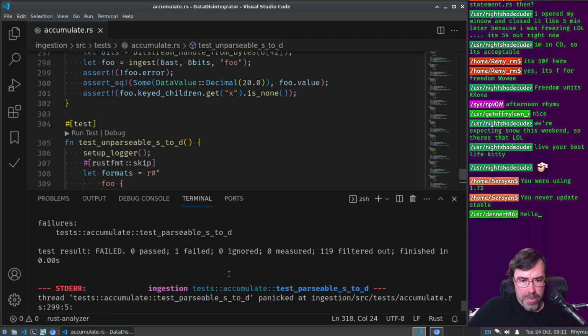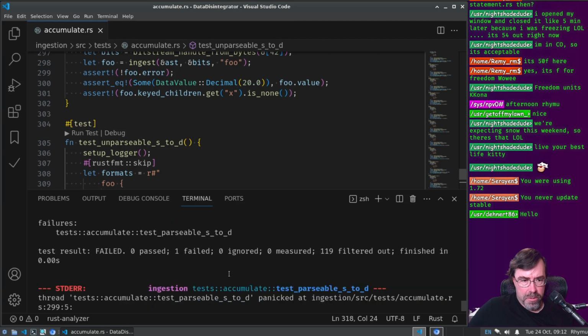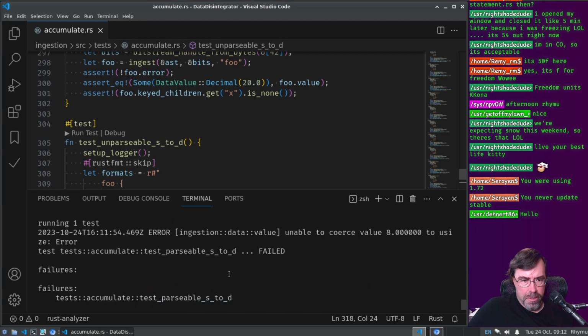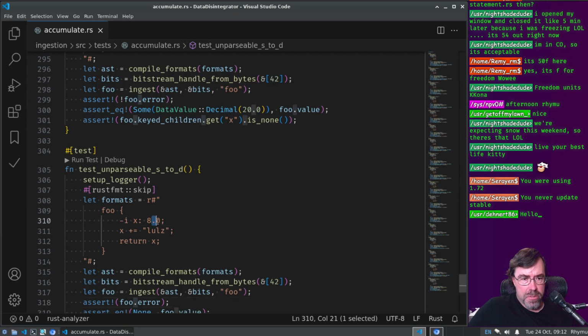Okay, so we panicked, that it was an error. Unable to coerce 8.0000 to use size. Oh shoot, I know what I did wrong. This is wrong. It's just 8 bits.